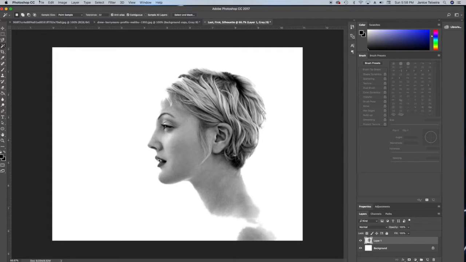All right, so since I just made a change, let me name my layer first. So I'll call that Profile. You could call it Profile. You could name it the name of the person or subject or whatever it is.